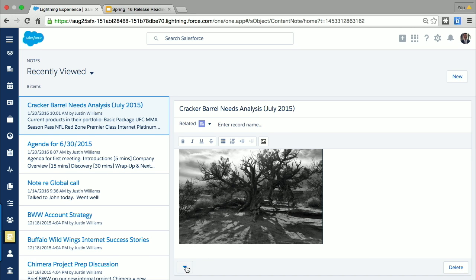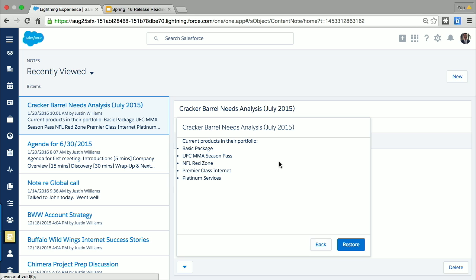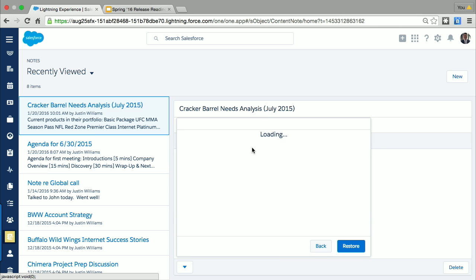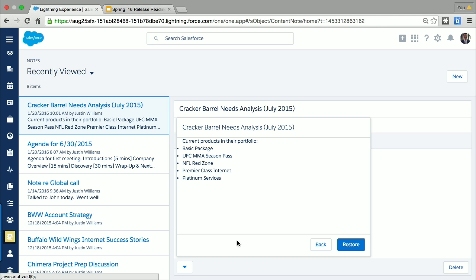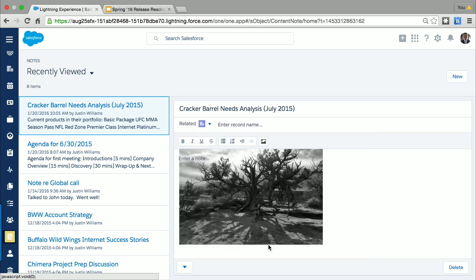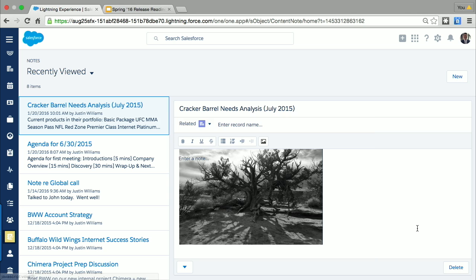And also, what you'll see here on this little drop-down is the version history for the note. So now I can look at any version of the note. This is the version before I added the picture. If I go back and I look at the current version, there's the version with the picture. If I need to go back to the beginning of time and revert this, I can go back and restore to any version of the note, and I actually can restore to that version. But I like this version here, and so I'm going to keep that.